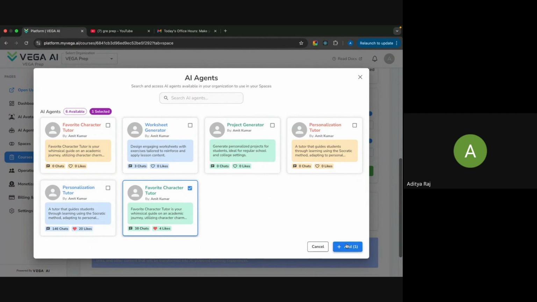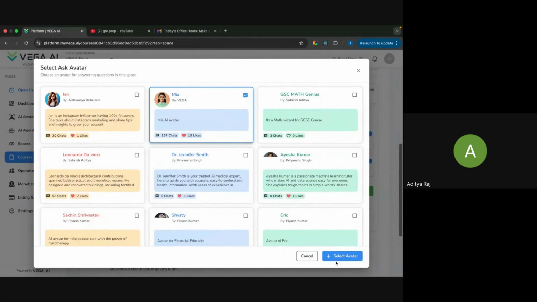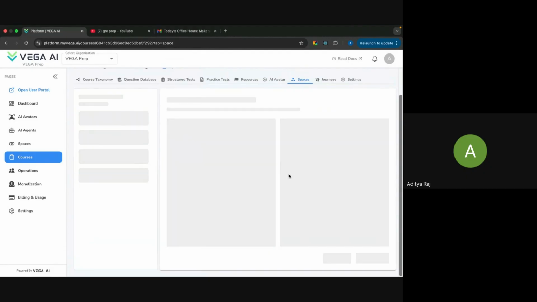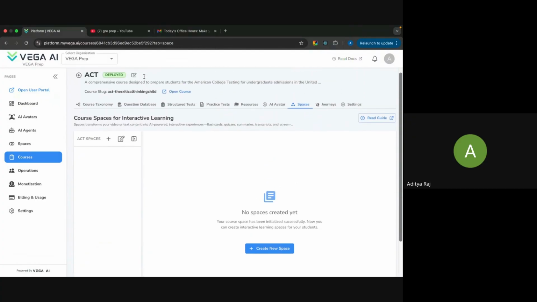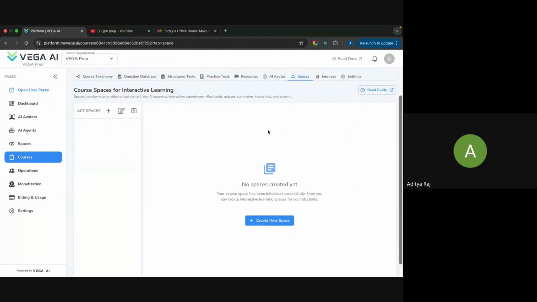So I will quickly do it and give you a demo of how it all works. I've turned off creator notes and attached this favorite character tutor, and I'm also going to attach one of our practice avatars here, which is Mia, and I initialize this course space. This is the view when you create the course space for the first time, and you can also change it after you get some videos onto it. For example, if you want to change the default bot for any other one, you can do it also.